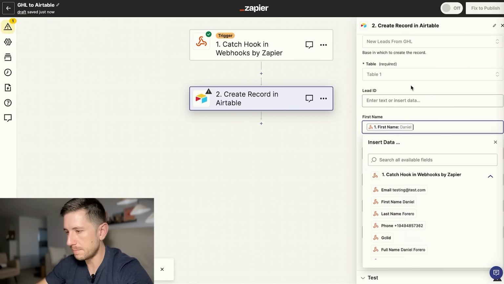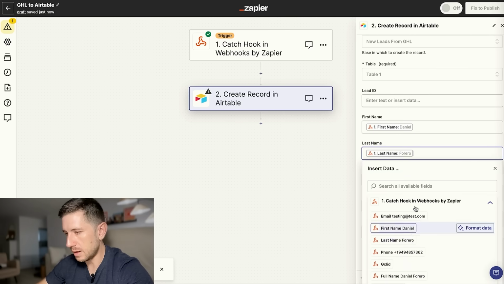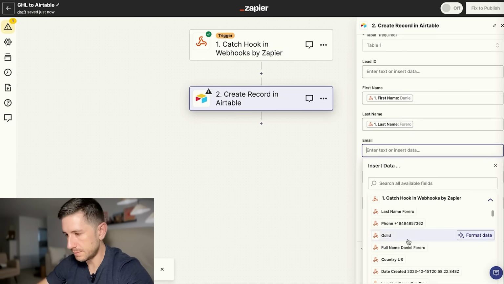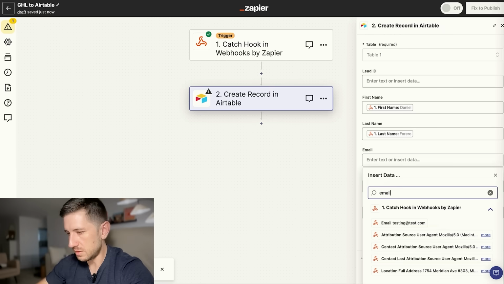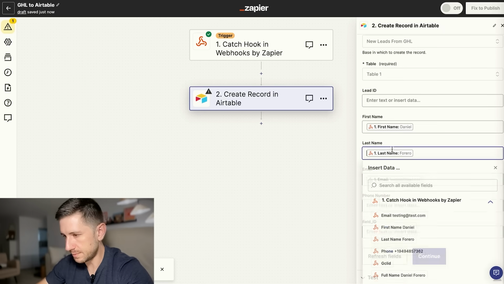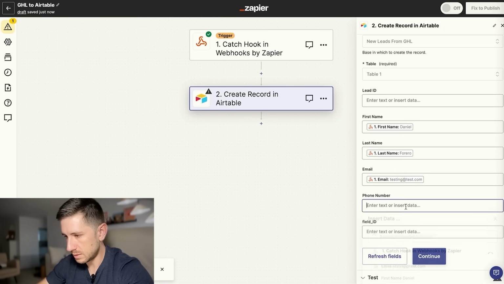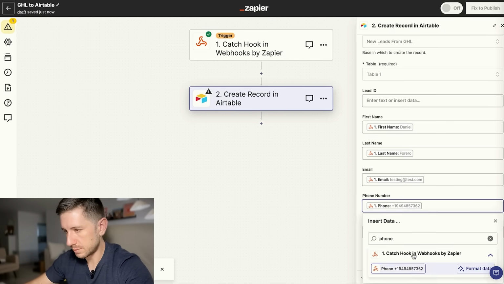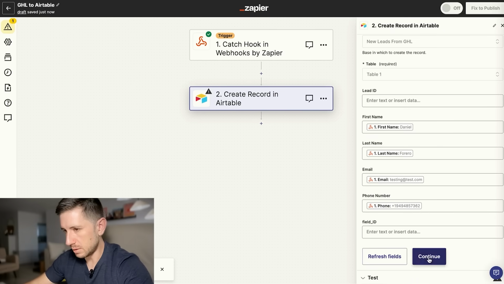So first name, last name, email, it's easier to search it, email, phone number, and click Continue.